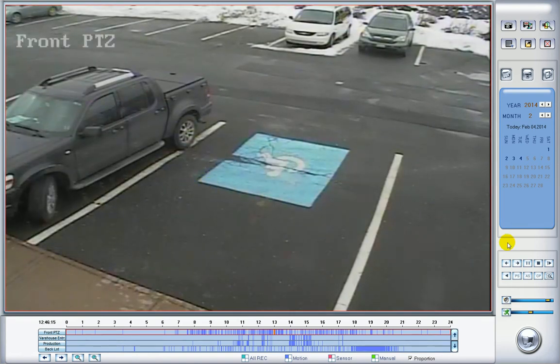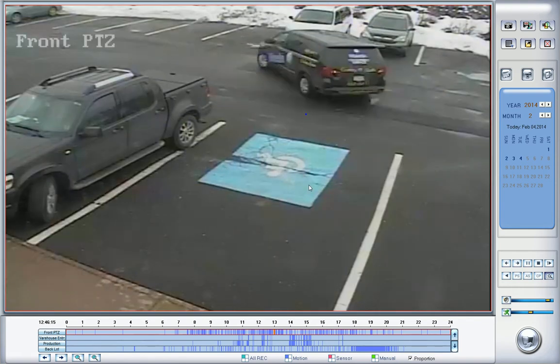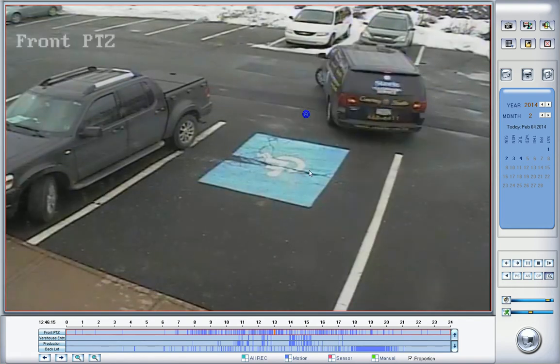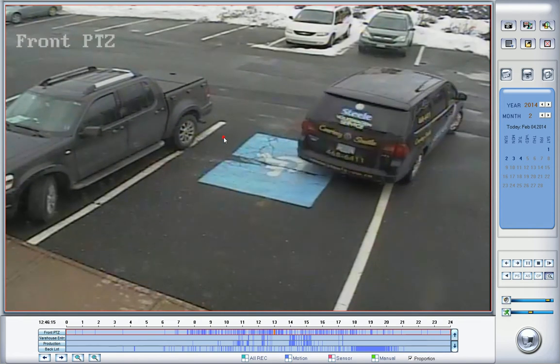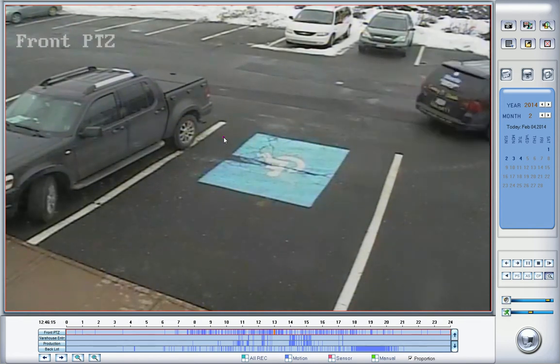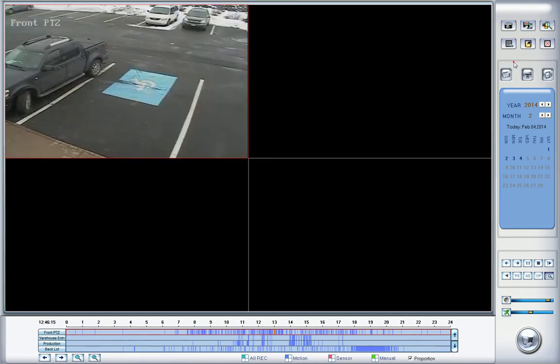Now you can double click on the screen to make it larger. Down the bottom right you have a magnifying glass. You can highlight to zoom in a little bit closer, so you left click and drag. And you can right click to back out of that view. If you double left click, you'll go back to your 4 camera mode. Or you can also go to this box again and choose your 4 cameras.